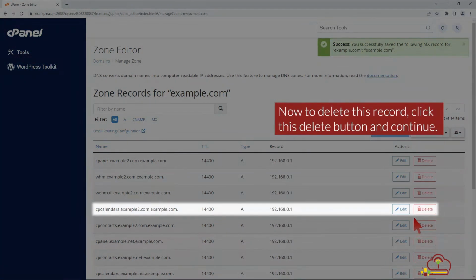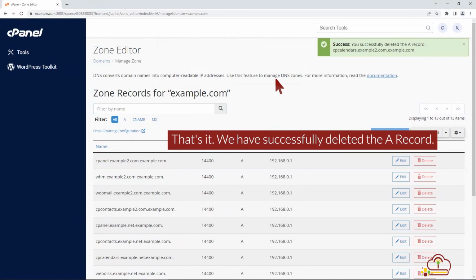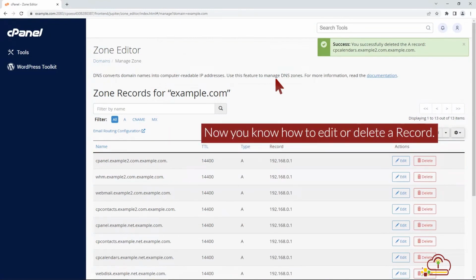Now to delete this record, click this Delete button and continue. That's it. We have successfully deleted the A record. Now you know how to edit or delete a record.